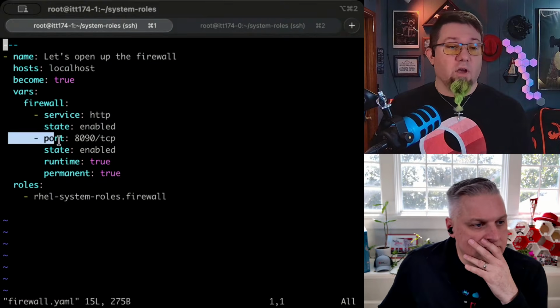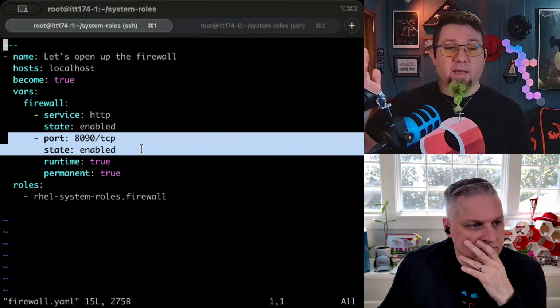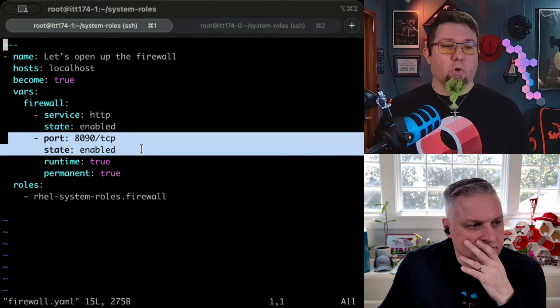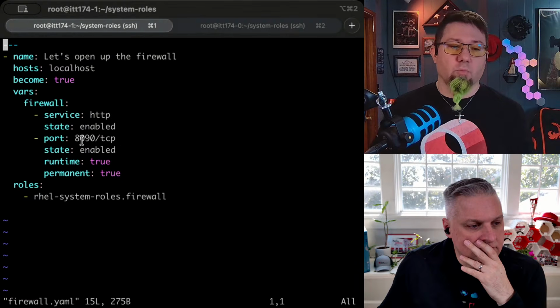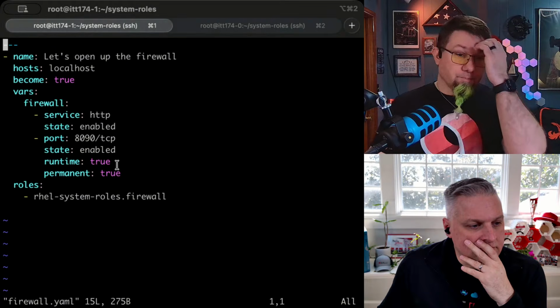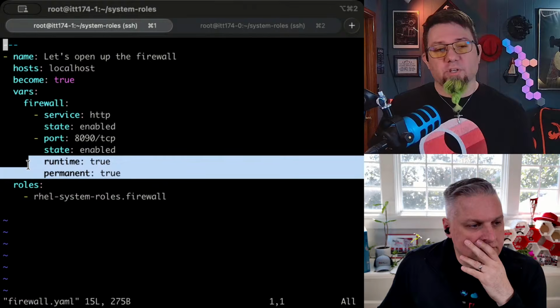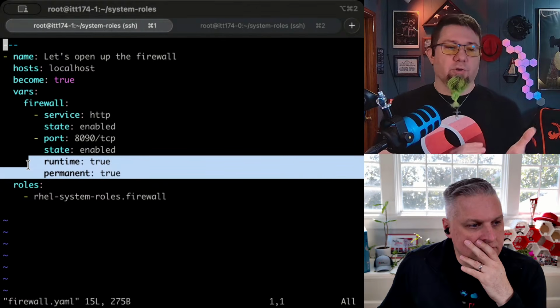And then, of course, the other way you'd open ports in firewall-d is not by service, but by numeric ports and the protocol that they listen on, right? So in this case, I've also got an example here that opens port 8090 TCP, and of course, I told it enabled. And then there's options here, which I'm sure there are sane defaults to, but I wanted to include them just to be certain in my demo.